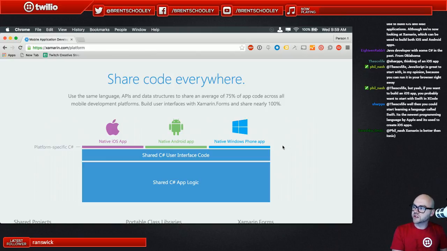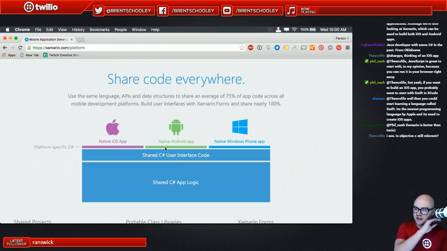I believe we just picked up a follower. We haven't gotten an alert yet. Looks like Ranswick has just followed. Thank you for the follow. So we have just this thin layer on top.